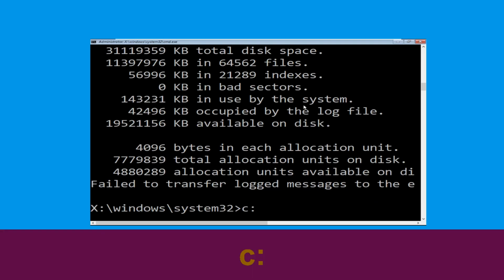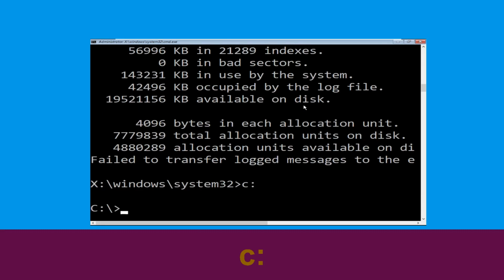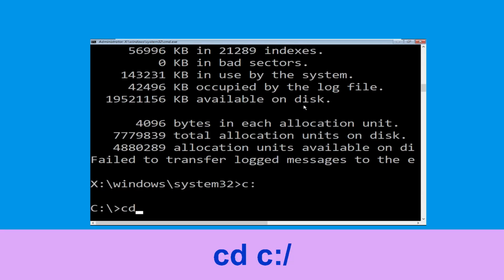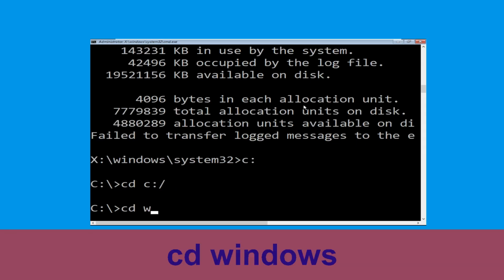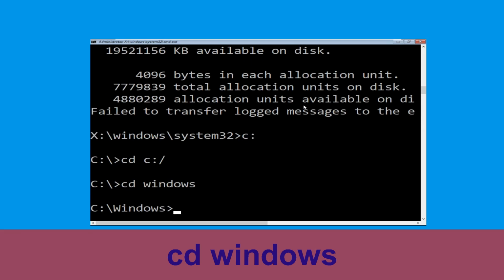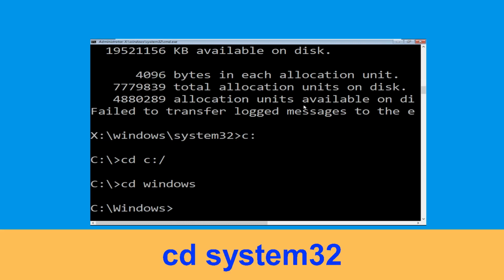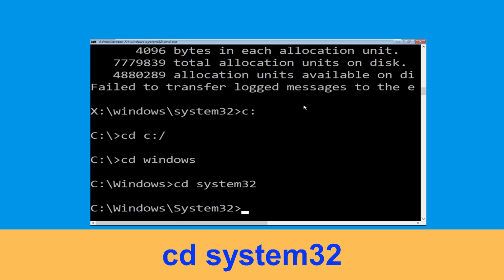Type C: and hit enter to execute the command. Now we need to type cd space C:/ and hit enter to execute. Type cd space Windows and simply hit enter to execute the command. Now type cd system32 and hit enter.